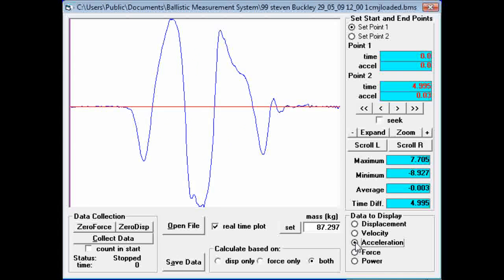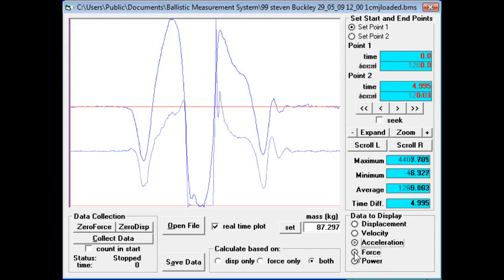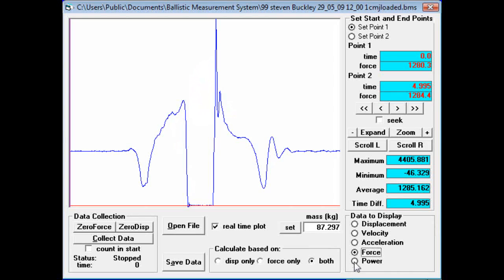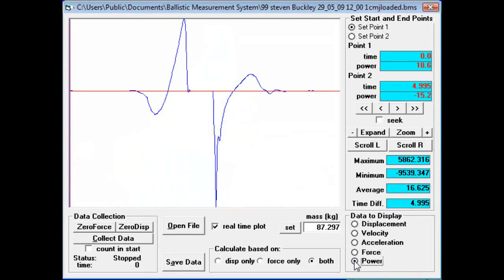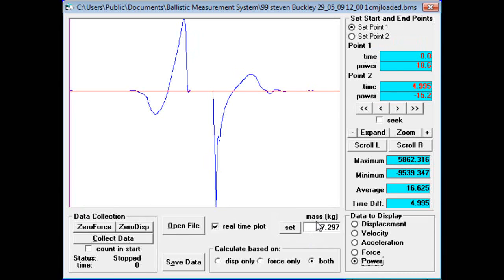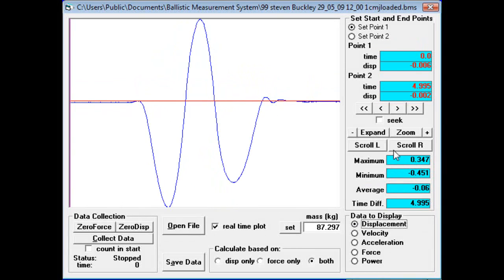Same for acceleration, same for force, same for power. Back to displacement. Now we'll go through the set points.